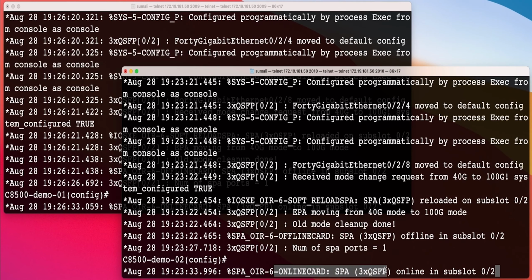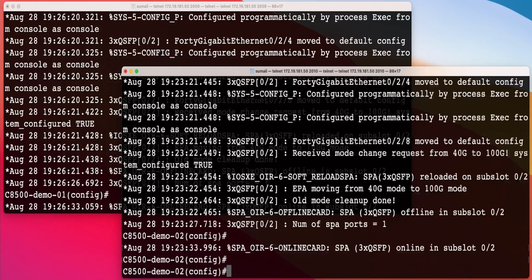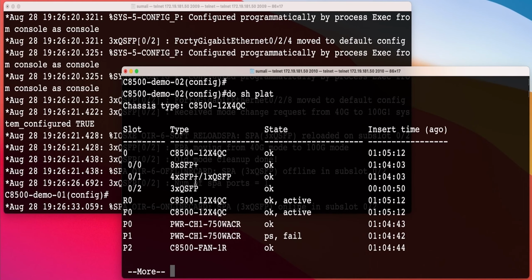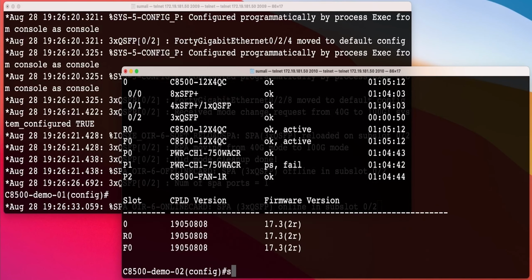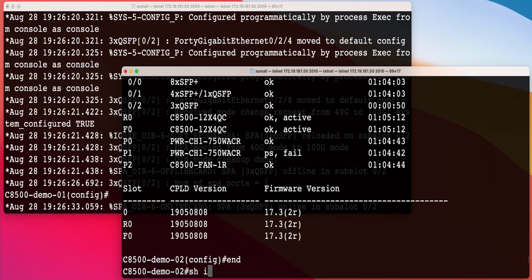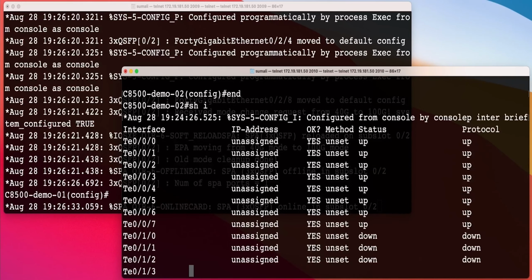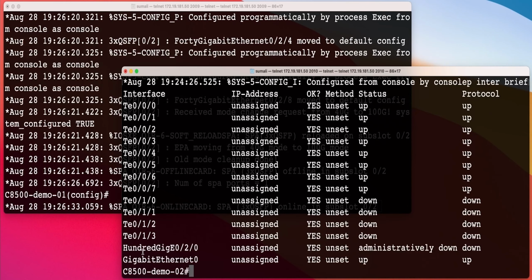So it's reloaded. It says it's online now. Let's see what has happened. Do show platform. You'll notice the module has come back up into OK state. Show IP interface brief. Okay, let's see what has happened to 0/2. Yes, we have our 100 gig interface ready.